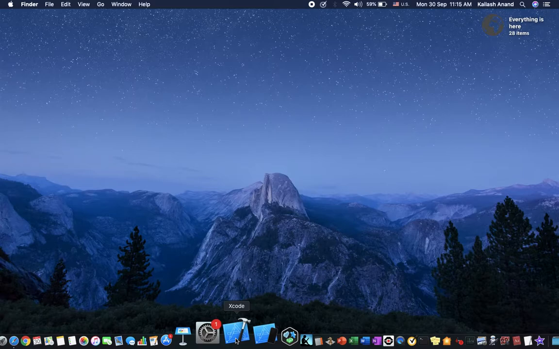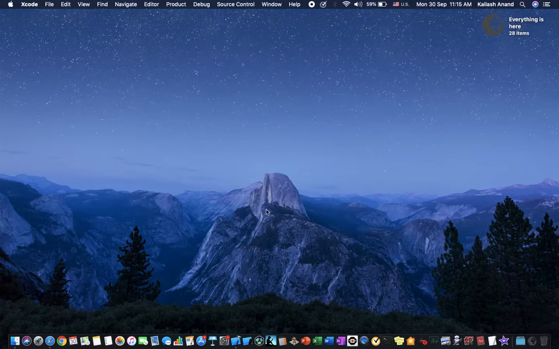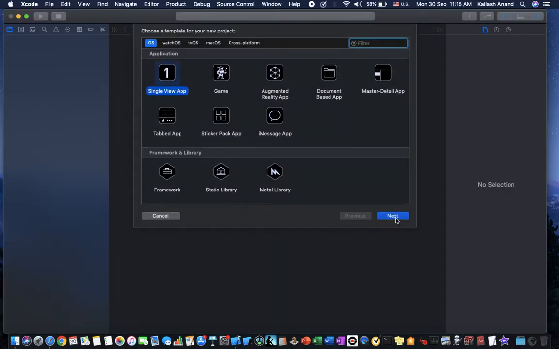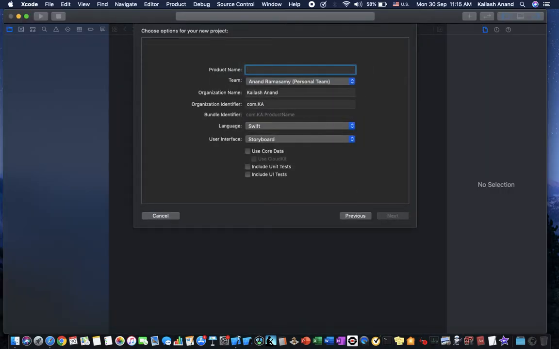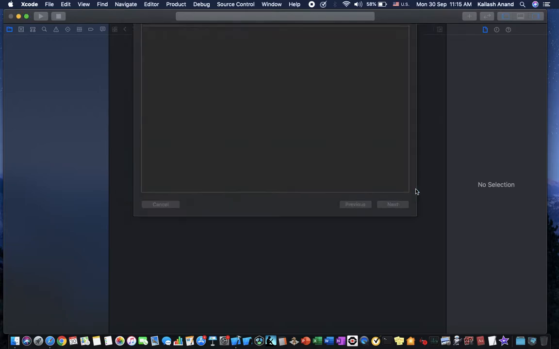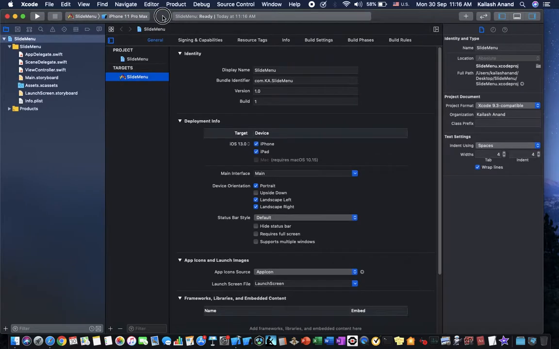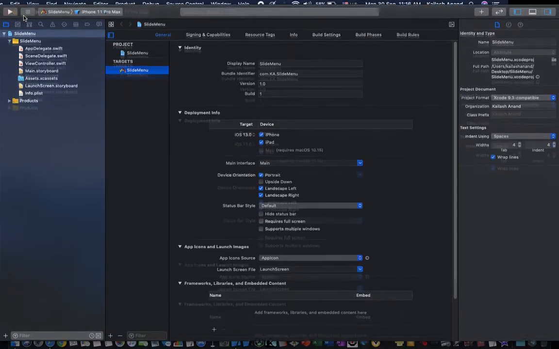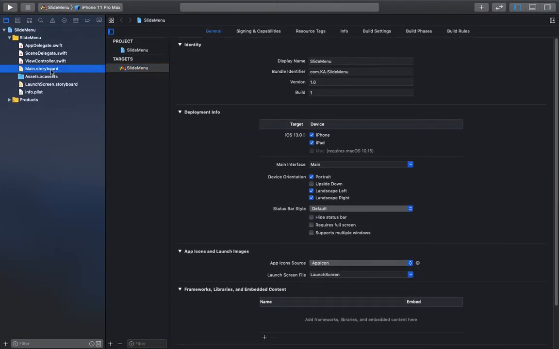So we'll start by creating an Xcode project. Open up Xcode, new Xcode project, single view application, and we'll just call this slide menu, create it. Now if I just take it in full screen, there we go. Expand it up. Head over to the main storyboard.